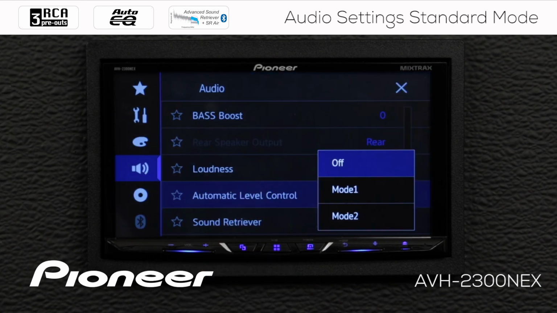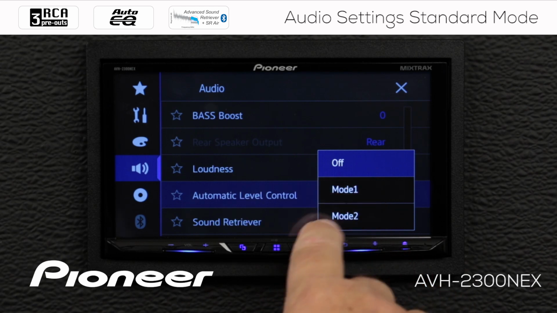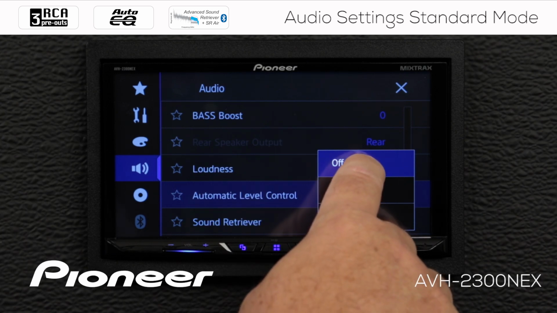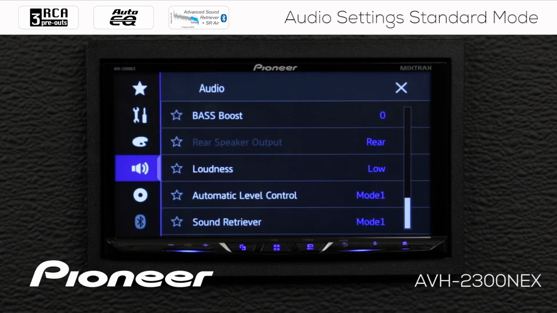Next up is our automatic level control, and we have 3 settings for automatic level: off, mode 1, and mode 2. Automatic level control will listen to your compressed audio files and Bluetooth audio files and automatically adjust for that volume. So if the volume is particularly loud on one file and particularly more quiet on another file, you can use mode 1 or mode 2 of automatic level control to help balance that out and to compress the dynamic range of any given track. So for right now, I'm going to leave that switched on to mode number 1.